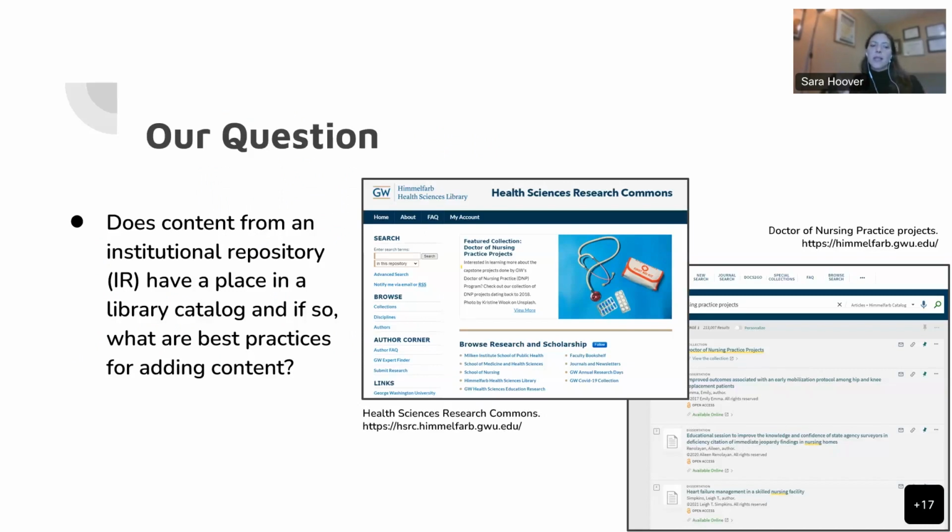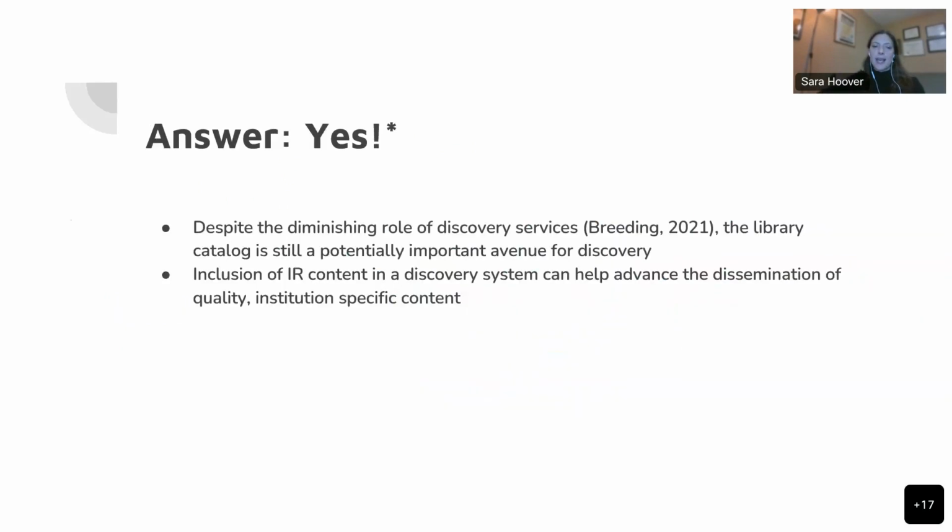My question was fundamentally, does content from an institutional repository have a place in a library catalog? If so, what are best practices? I decided the answer was yes, with a few caveats. Despite the diminishing role of discovery systems, the library catalog still is a potentially important avenue for discovery, and inclusion of IR content in a discovery system can advance the dissemination of quality institution-specific content.